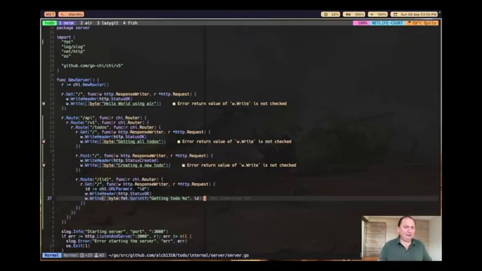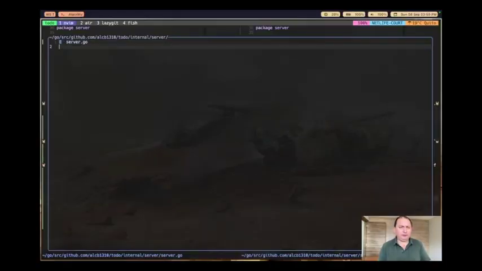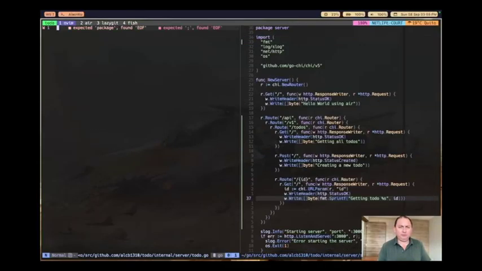Now this is starting to become a little bit bulky, and I don't really like that. So I like to separate this into different files. So let's create a new file, we'll say todo.go. So now that we created that file, I'm going to add it in the same package server.